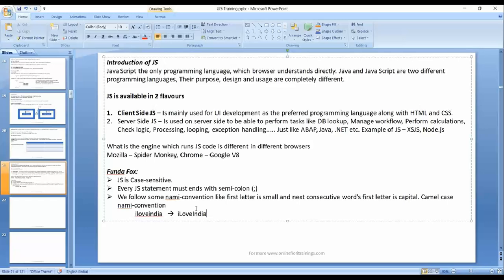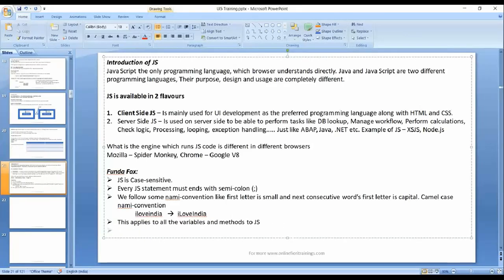Clear everybody how you will be writing the JavaScript naming convention. This applies to all the variables and methods in JavaScript. This is what is called the camel case naming convention.